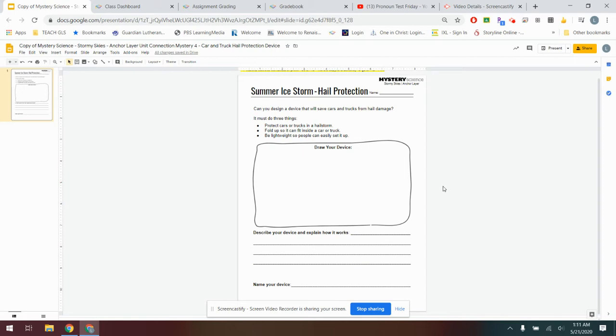Your extra credit is to design a device that will save our cars and trucks from hail damage, and it has to do these 3 things on the sheet. The sheet is also attached there that you can open up just like you were doing your essays. And you're able to write on it. I'll show you that in a second.